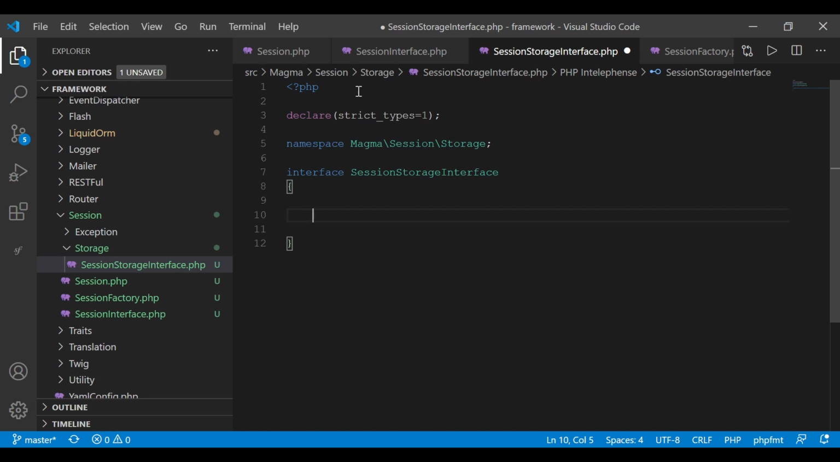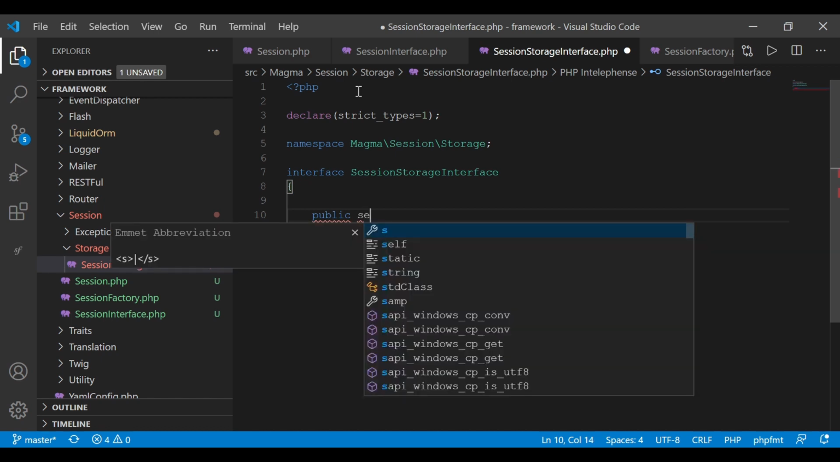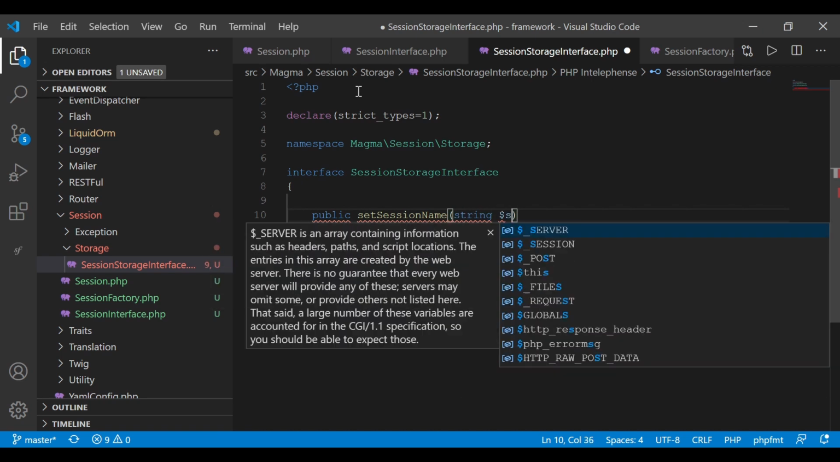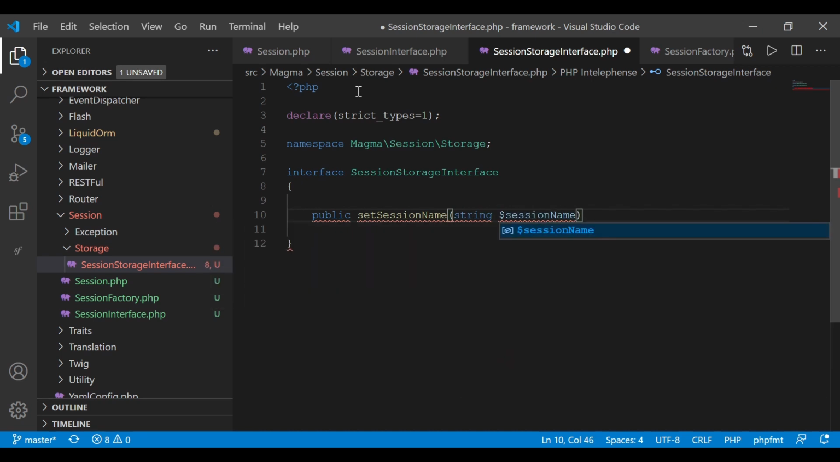And this is going to contain quite a few methods. So the first one is going to be public, and it's going to be set session name, and that's going to take a string, which is the session name, and that's going to return void. Again, no return type. We need to put function here because it's a function.